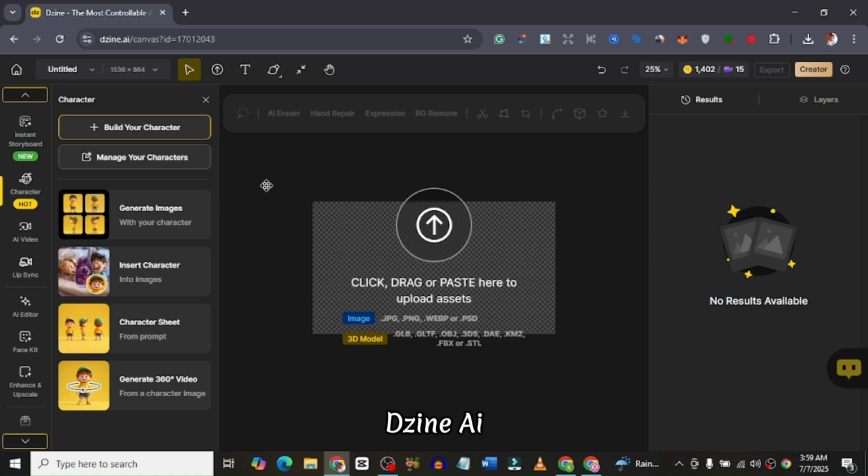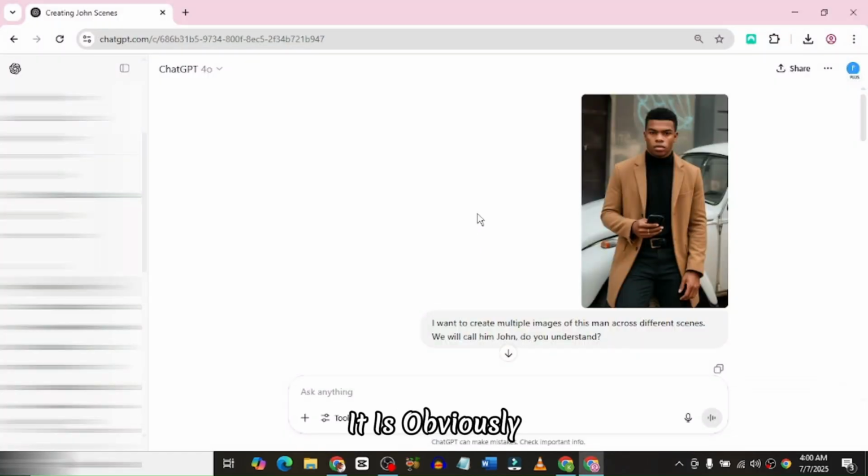But the issue I have with Dzine AI is there are some specific images that it is going to perform very poorly with. Even if the characters do look alike, you would see a lot of mistakes in those particular scenes or pictures. That's one thing I do not like about Dzine AI, but aside from that, it's a pretty good tool. The same goes with ChatGPT. It is obviously going to help you create the images, but as it continues to create more images, you begin to see differences in the facial features.